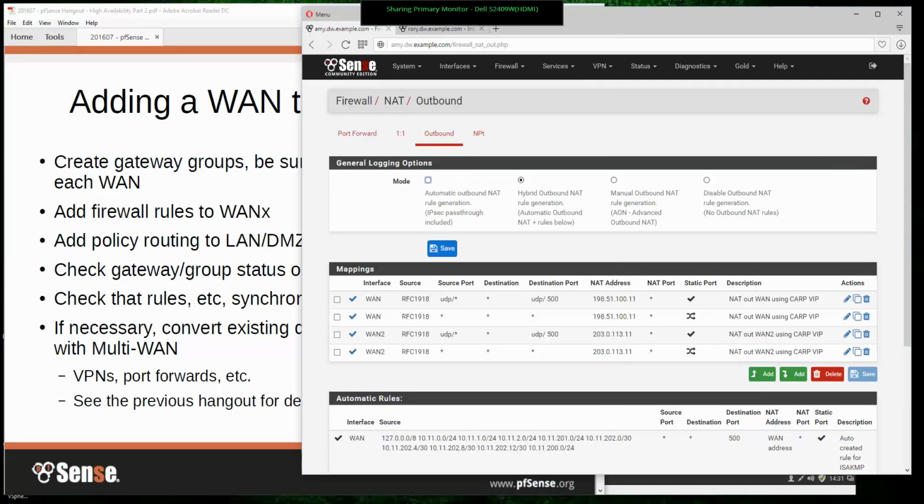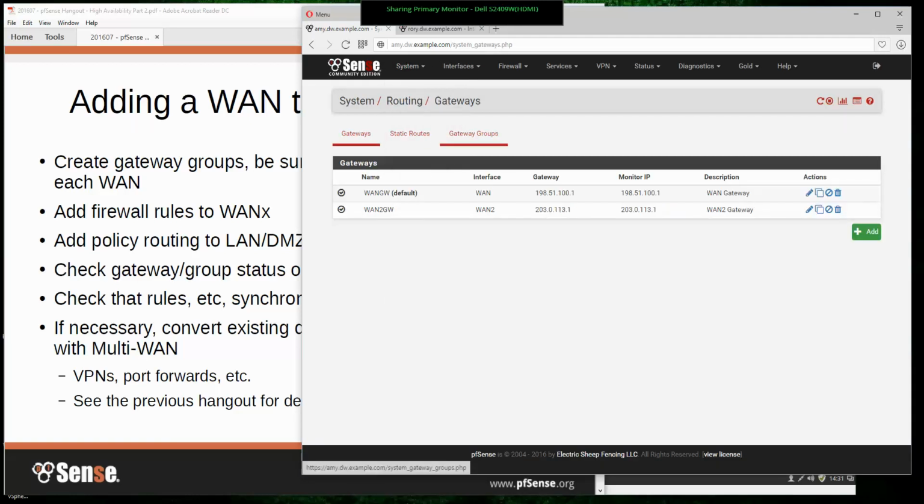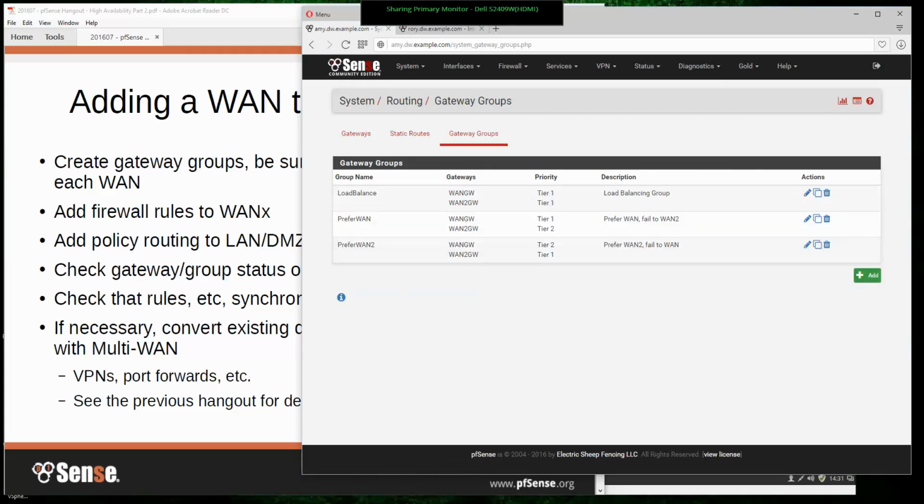So like I showed you a minute ago, for your gateway groups, and the NAT settings also will be synchronized over to the secondary. That's no concern. For the gateway groups, I like to make 3 gateway groups. I like a load balance group and then one each to prefer, like one to prefer WAN, one to prefer WAN 2. Every scenario is going to be different.